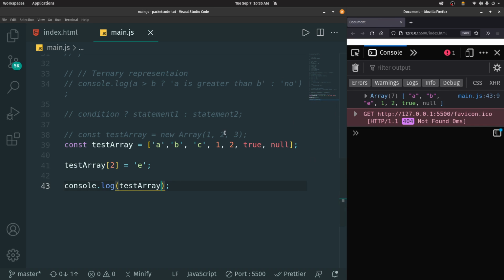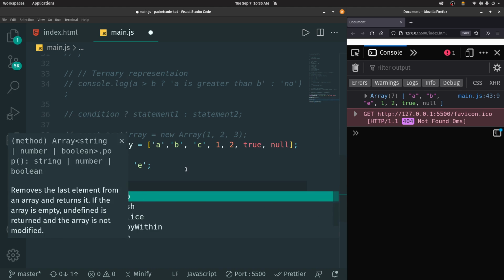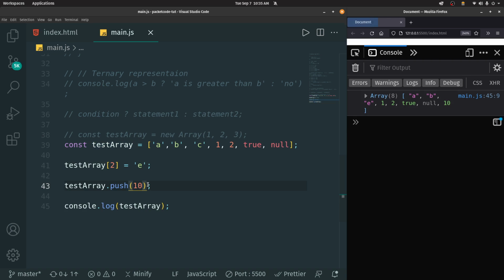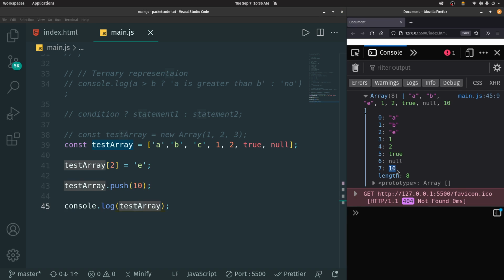Apart from that, let's say you want to add an element at the end of this array. The way that you can do that is by typing in test array dot push. That is a method that we have for this array. So for arrays, we have a method called push, and inside the brackets, you can type in the element that you want to add. Let's say I want to add 10. Let's save that, and when you print the test array, you'll see that we'll have 10 at the end of this list. Similarly, you can remove an element from it as well.